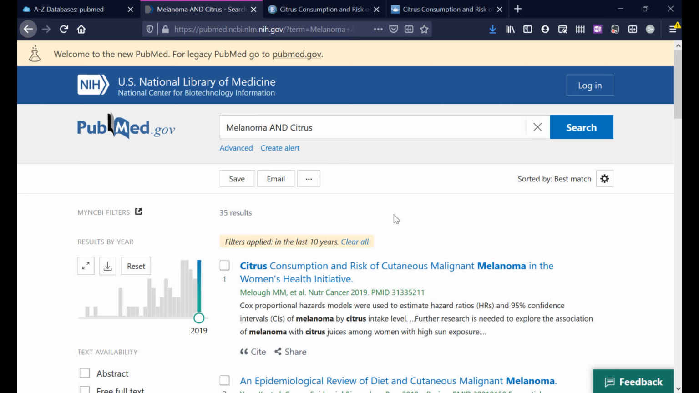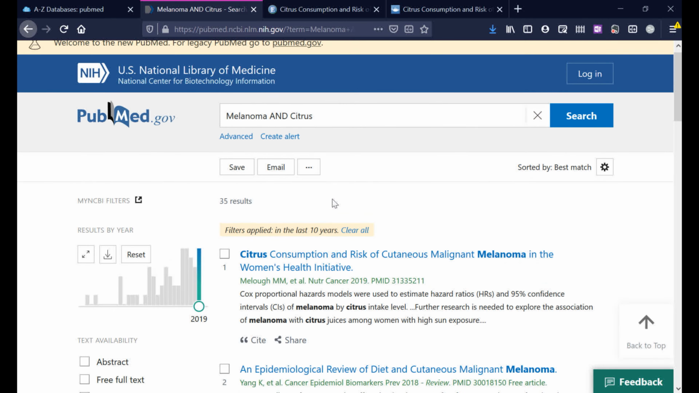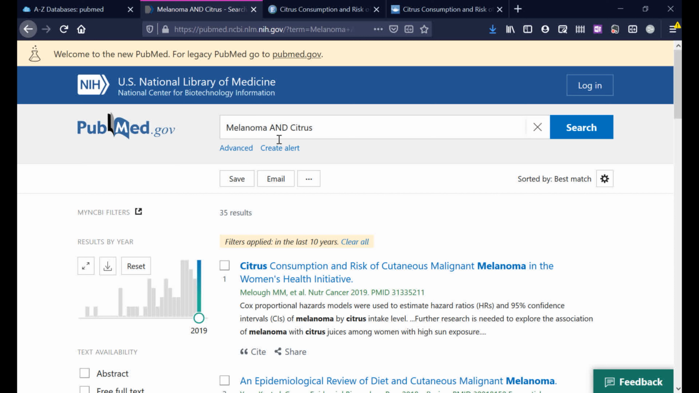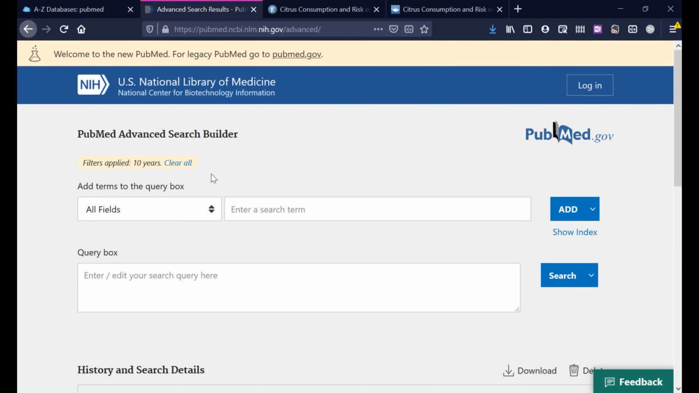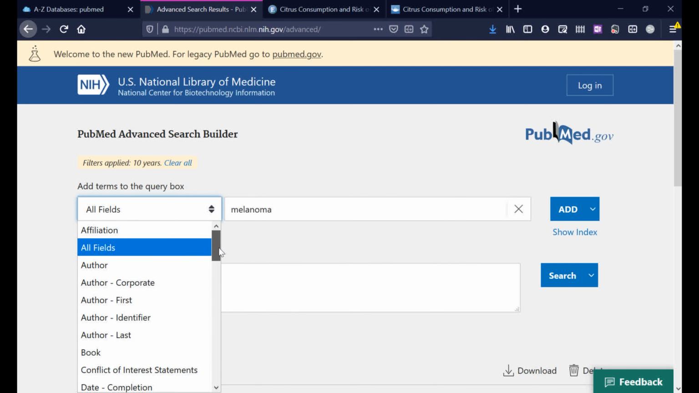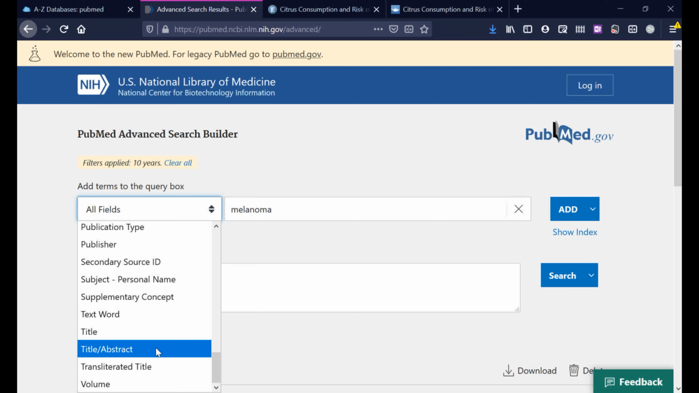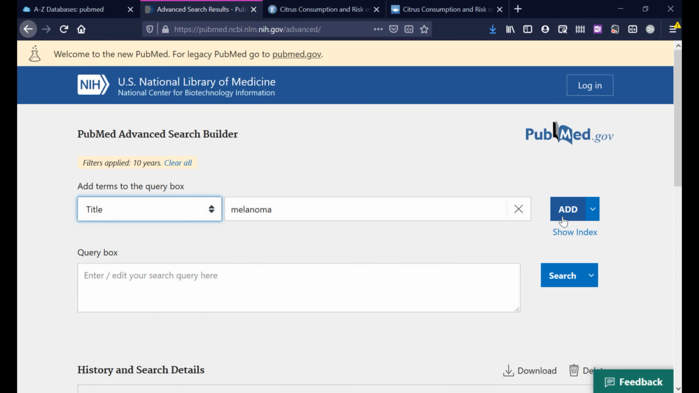Another way to limit a search in PubMed so that we're only looking within the title of the article, so we're searching for our keywords within the title, is by clicking on Advanced. And then once we are there, we're going to see boxes similar to the ones we saw in the other database. So here we would type our search term, which is melanoma, and then instead of leaving All Fields, we would change this to Title, which is located near the bottom of the list. Then we would click Add, and then we would type our other term, which is citrus, and also click And.